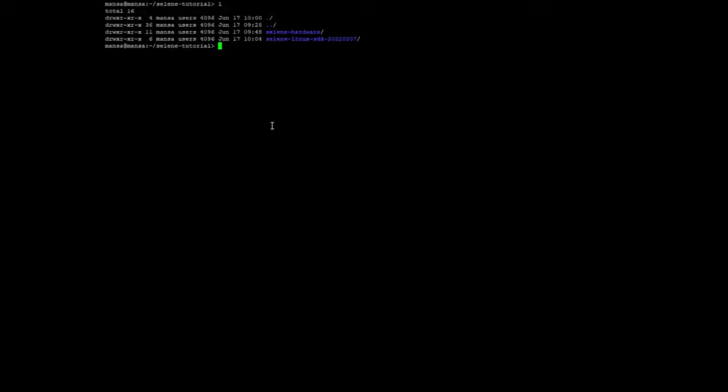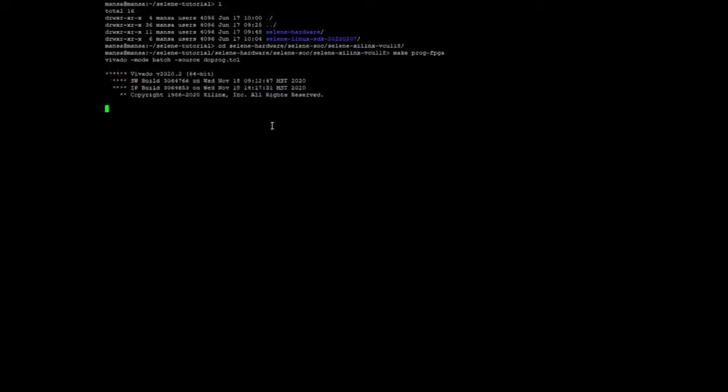To program the FPGA, we move into the hardware repository. From here we can move into the Selene SoC directory and the Selene Xilinx VCU 118 directory. Here we can run the make command make prog FPGA. Make sure to have Vivado in your path when you run this. This will program the FPGA.